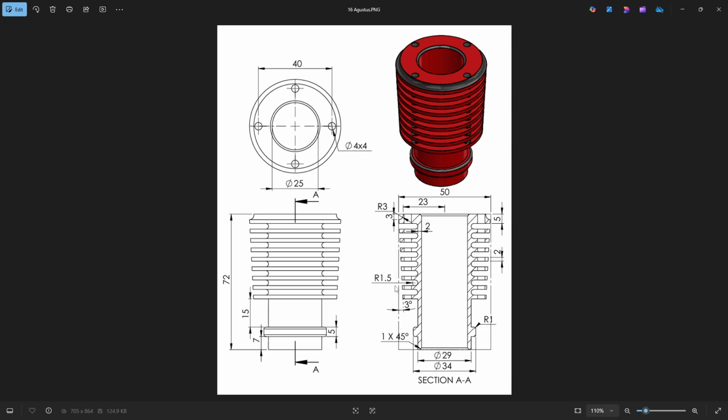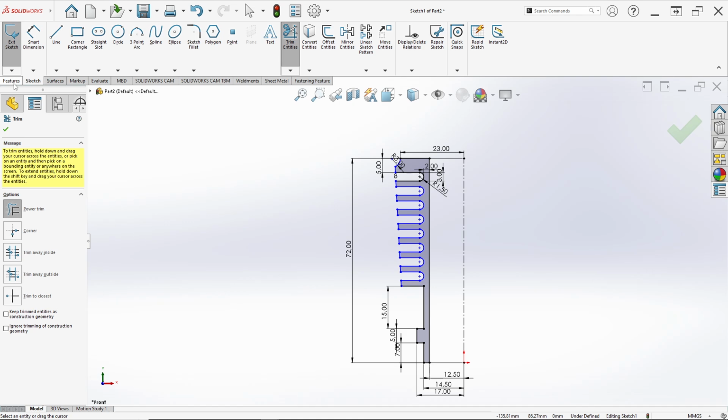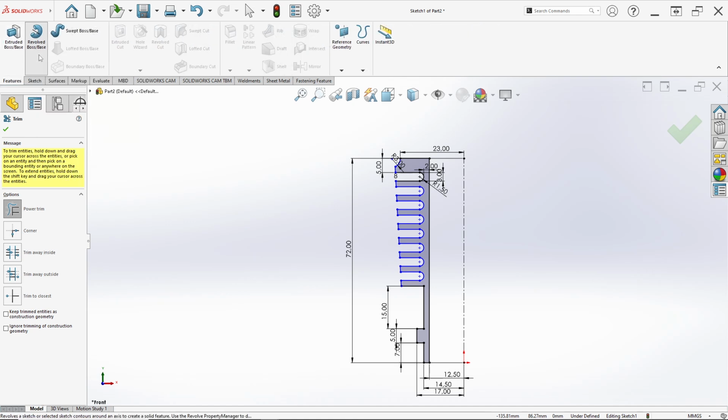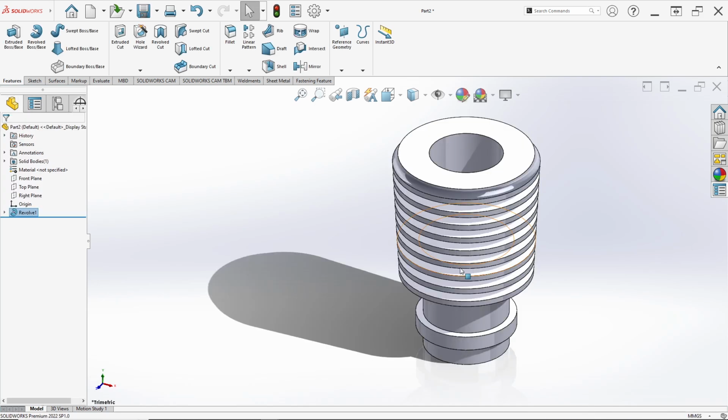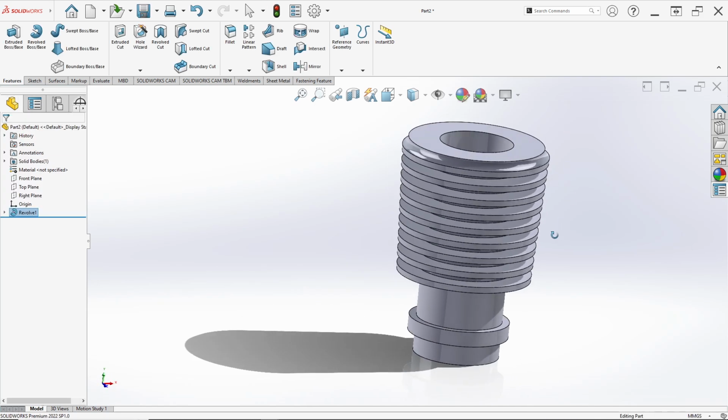Now we just use the feature named revolve boss. Click here, and the axis of revolution is the center line. Automatically it makes a part like this. Just click OK, and it's so simple, like this drawing.